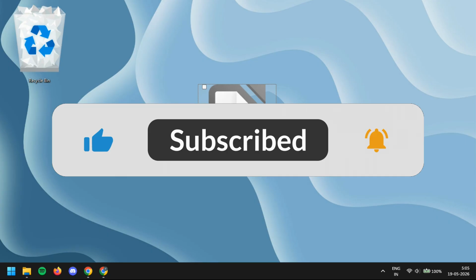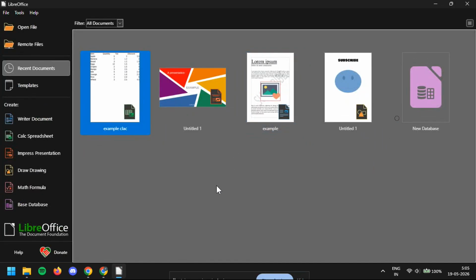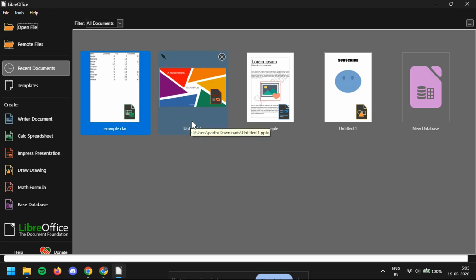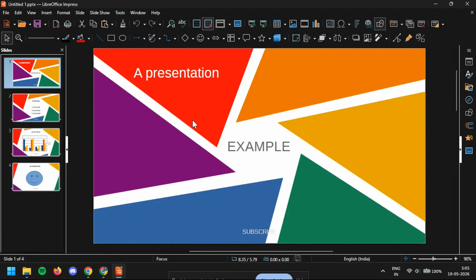First, open LibreOffice on your computer. If you're starting from scratch, look on the left side under Create and click Impress Presentation. That will open a new presentation file for you. If you already have a presentation saved, you can open that instead and work from there.